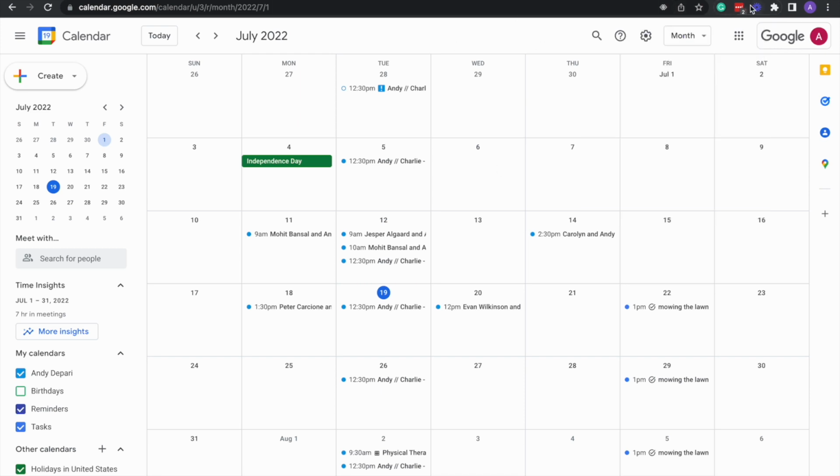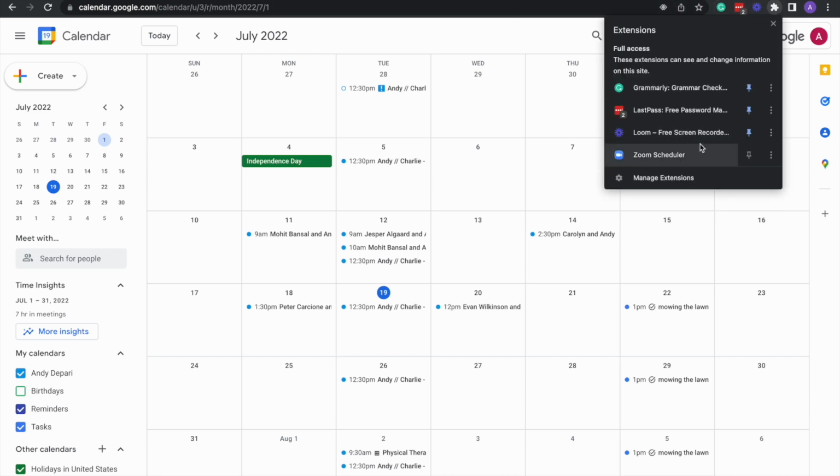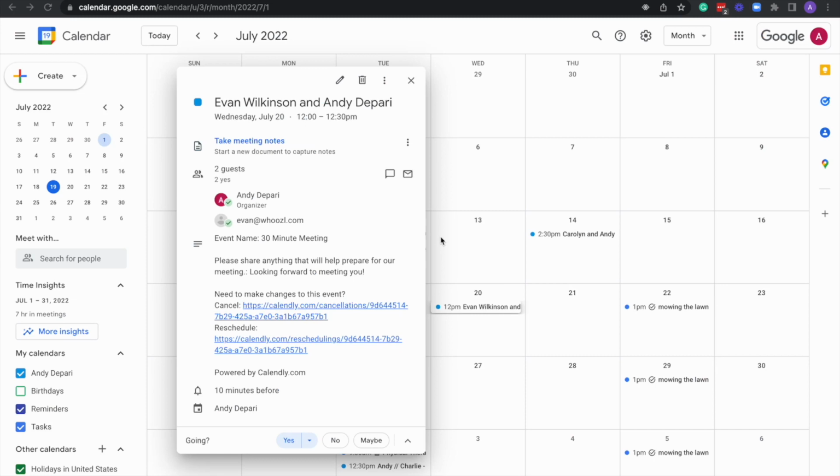But just check this after you install it to make sure you have it set up and pinned right onto your extension and your search bar when you want to use this tool. Since we have the Zoom Scheduler set up on our computer, now I want to show you how to link it with a meeting or an event in case you want to hop on a call using Zoom.